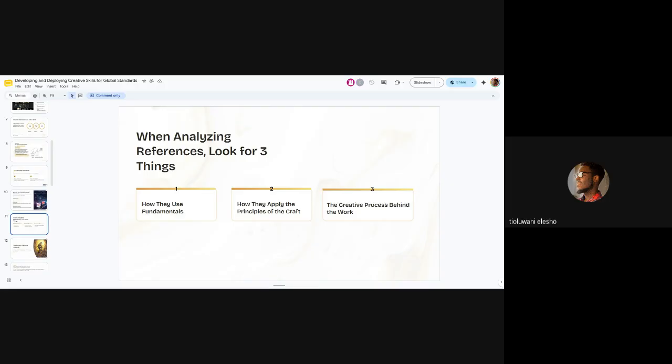But after analyzing, you've now broken down your reference. You found great reference, you've broken it down, you've seen how they applied the principles, you understand the process they used behind the work. How do you now ensure that you as a creative are implementing that? Remember, we are talking about developing your craft to the point of global standards, developing your creativity to the point where your execution matches that of what is globally considered excellent.